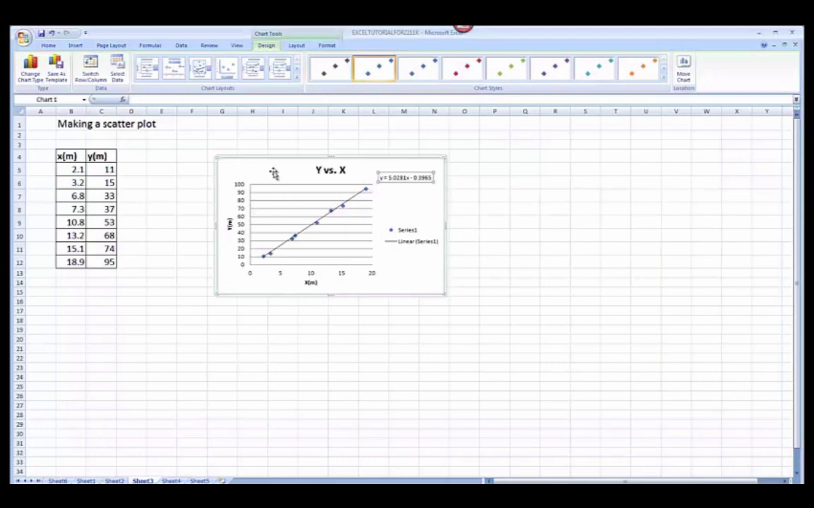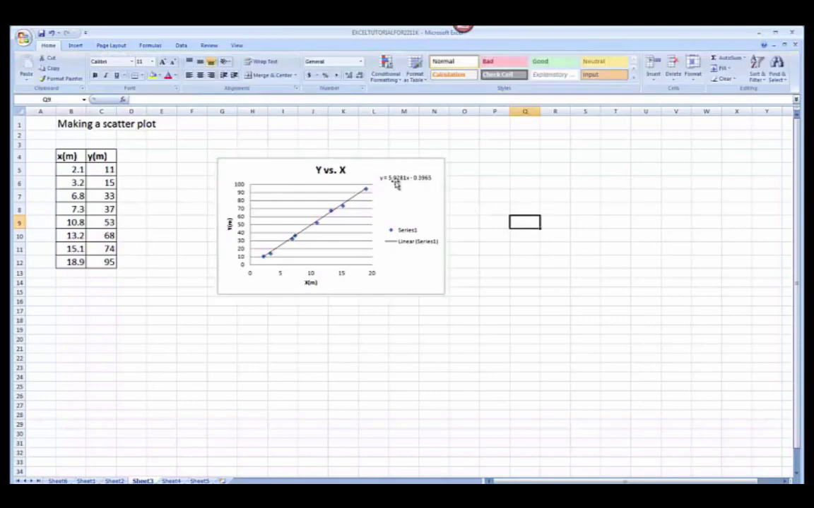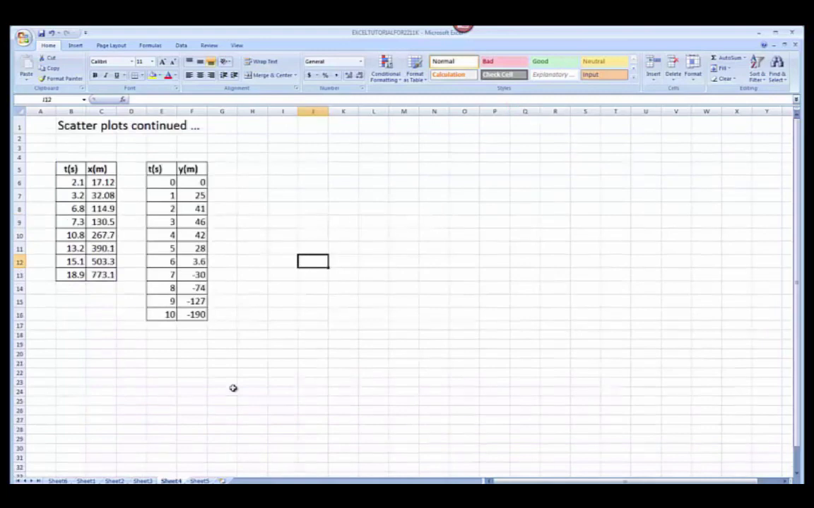Now we are pretty much done with this graph. Now we know that the slope of the graph is 5.0281 as it appears here, and this other number is the intercept of the graph. Let us do two other graphs just for explanation, and here we have x versus t and y versus t, where t is time and x is some distance and y is also some distance.